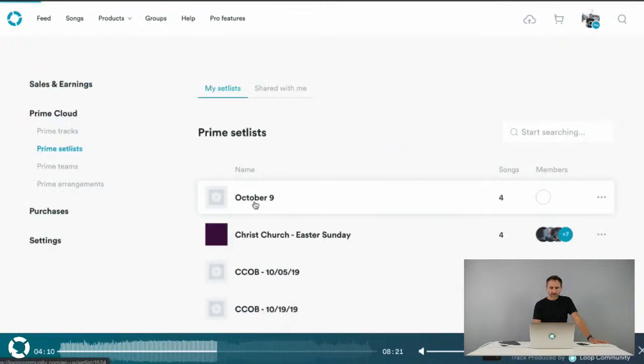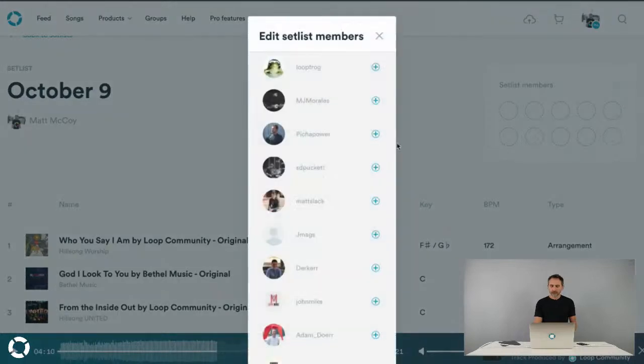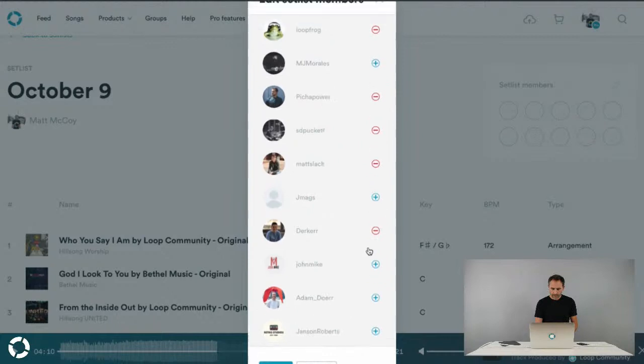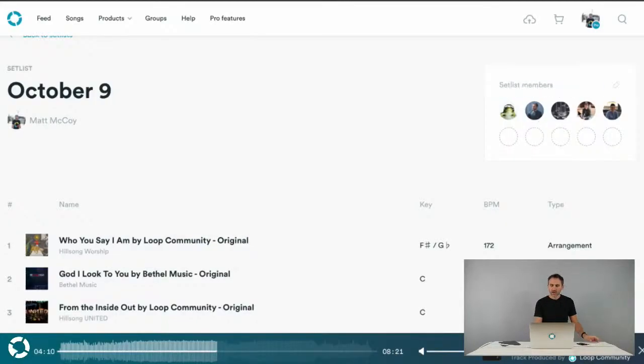Let's go back to the set list we just created, October 9th, and I'm going to show you this in action. We're going to click Edit, and we're going to add Loopfrog to this set list. We're going to add Andrew and Steven and Matt Slack and Derek. All right? And then click Save. And it added those people to be able to access this set list.